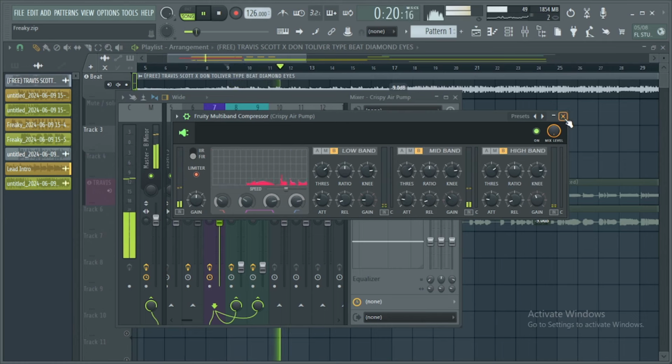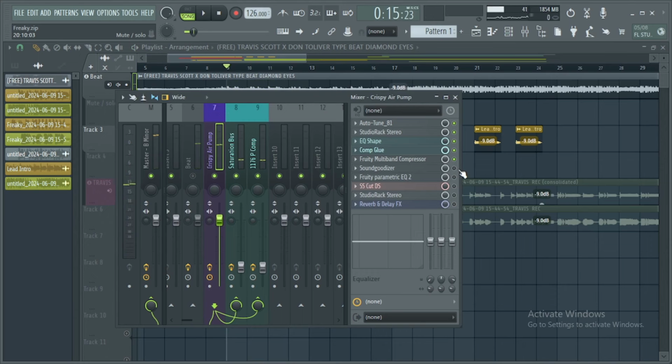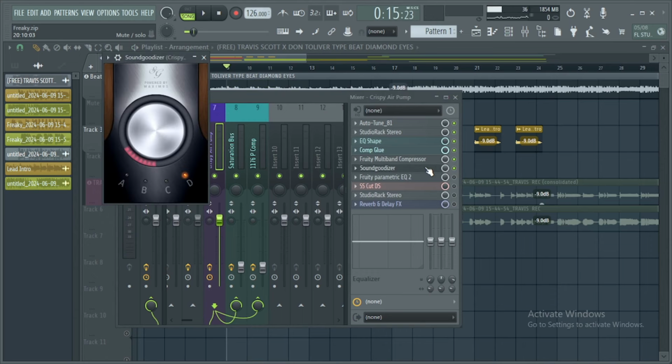Yeah, super good. Then I reached for the Soundgoodizer. On the Soundgoodizer, I just wanted to introduce the D. The D has more of a mid-rangey, low-mid character, so I wanted to introduce that back since we lost it on the EQ shaper.